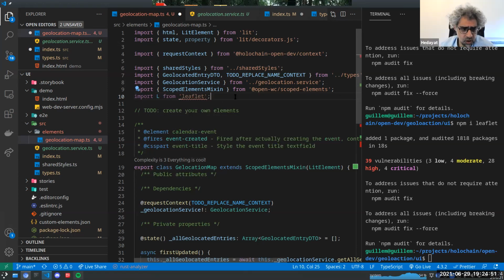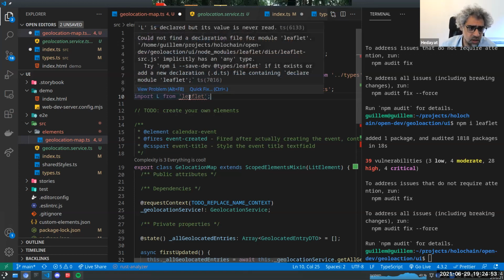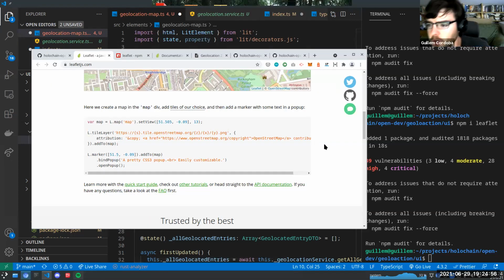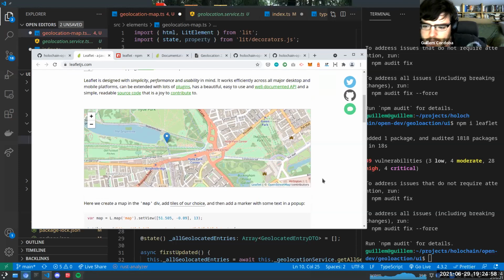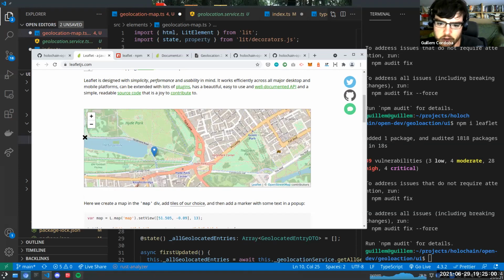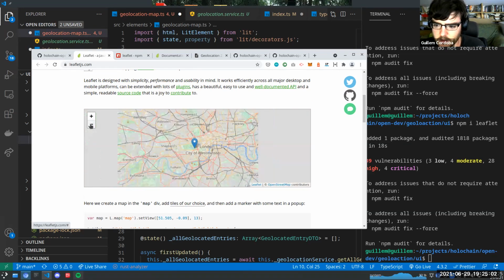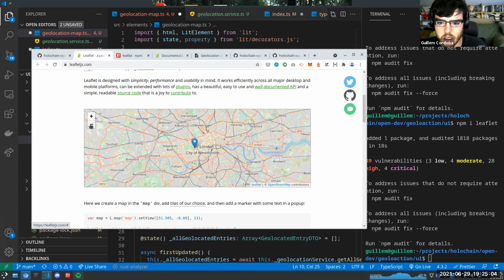Can you explain why you are going to use Leaflet and what it is? Sure. So Leaflet is this, right? You have all this already working for you with a very small library, so we don't have to deal with anything map related. Got it.